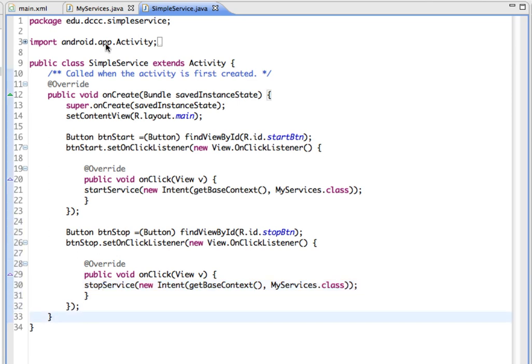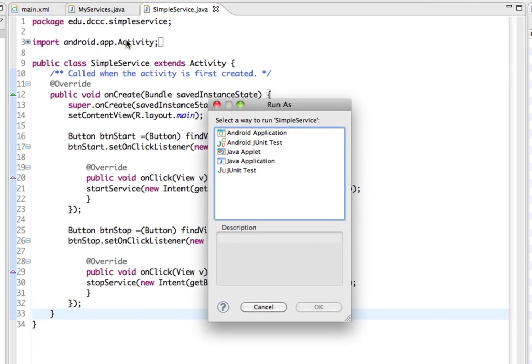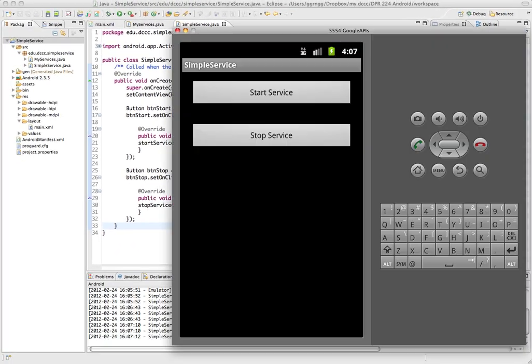Okay, so I have my files set up and in place, so I'm going to do a run. I'm going to try to start the service, and I don't get a toast. I don't get anything happening. It's not crashing either. So there's one more thing we have to set up in order to get this to work.